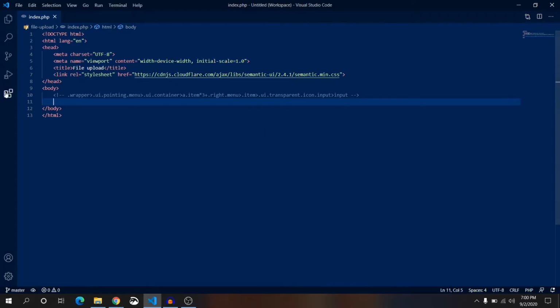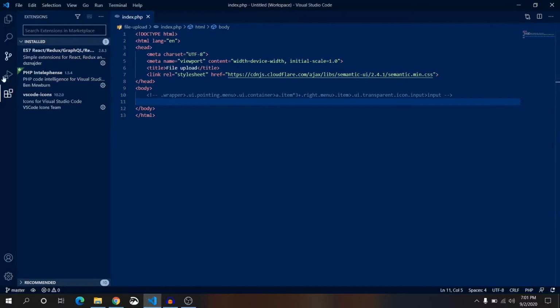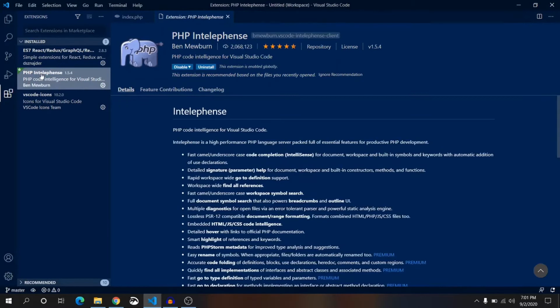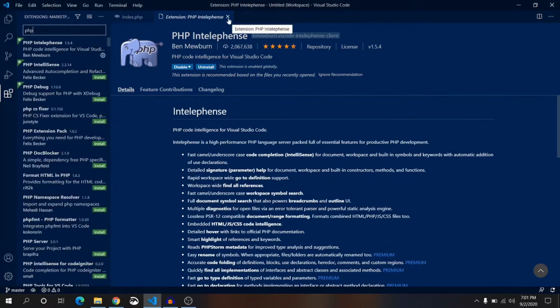Okay, here we are going to use an extension. Just click on this extension tab. This is the extension we are going to use. Just search for PHP, and here you can find this extension and install it yourself.